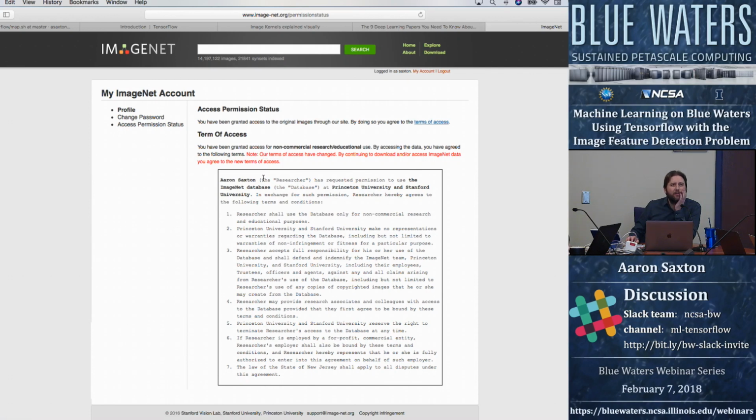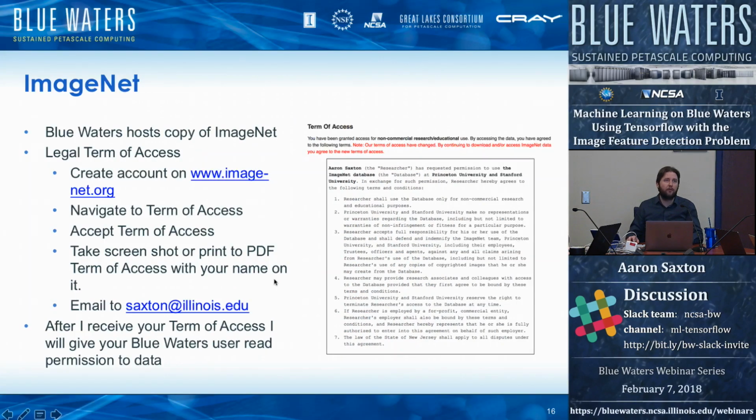Since I've already accepted this, I don't know how to go through the same pathway. Basically, go accept this. Either print this off. Can you download it? At one point, I thought there's a download button. Either take a screenshot of this, print it to a PDF, do whatever you have to so that I see your name here and the rest of this agreement, and email it to me.